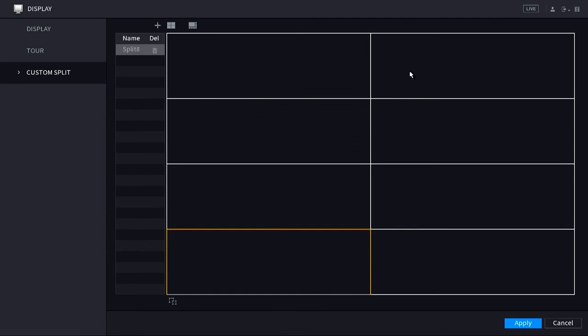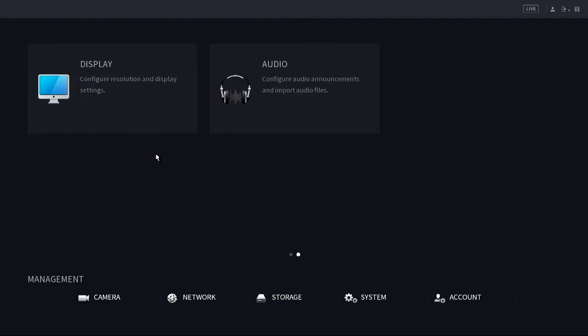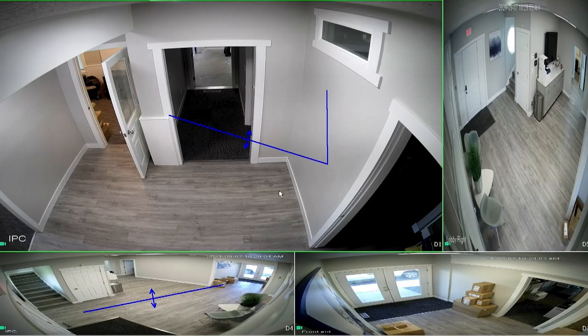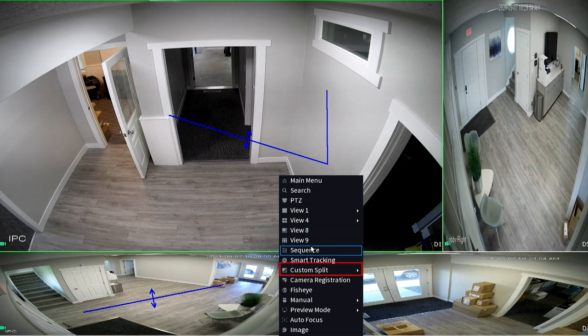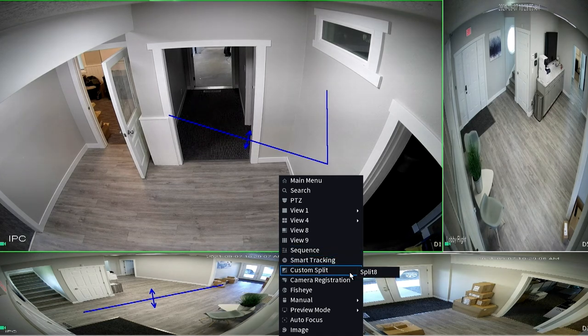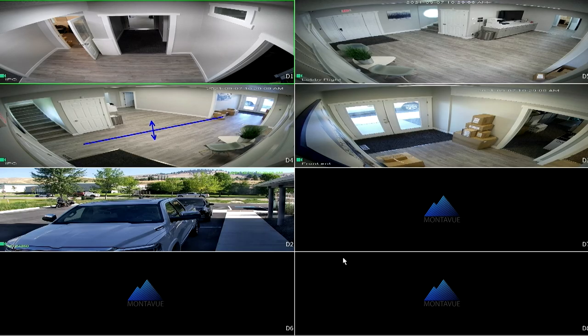Okay, so once I have gone through custom split and stretched and moved my views how I want them to be, and I'm ready to apply that custom split view, I'm going to go back to the NVR live view. I'm going to right click, and now you'll notice that this option of custom split should show up. If you have multiple versions of custom split, it will show you all the options that you created. In this case, I've just got the split 8, so I'm going to choose that. And then you'll see it goes into how I split it on the display menu.